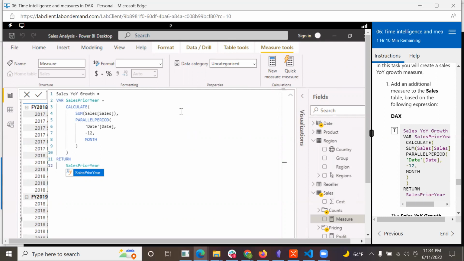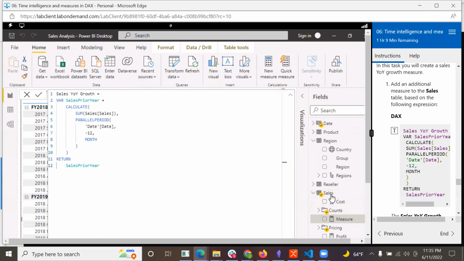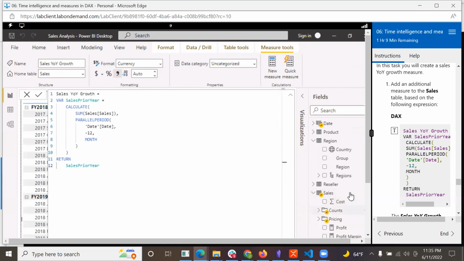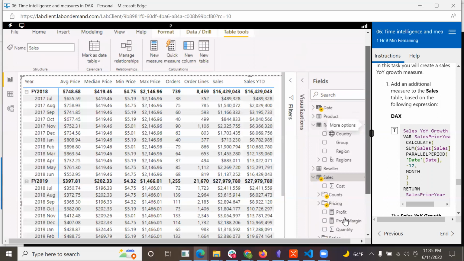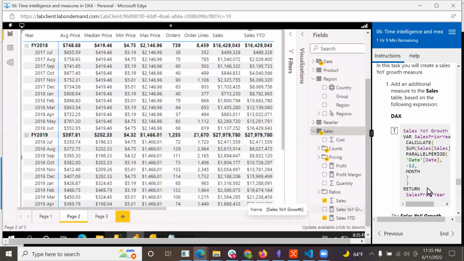Sales year-over-year growth is the variance in a variable where sales prior year is calculated as the sum of sales for the parallel period from the date minus 12 months, and returned as sales prior year. I'll hit enter to make that take effect, and I'll mouse away so I can see my report. I said I would mouse away so I'd see my report. I don't know that anything happened. I'll try again. Okay. There is sales YOY growth.